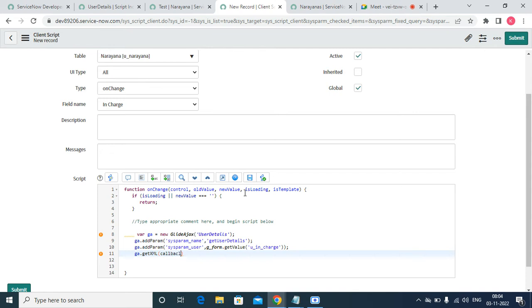In getXML, I'm writing the callback. I'm defining the callback function here. The callback function is nothing but, I'm defining this one. I'm making it a response function, callback response.